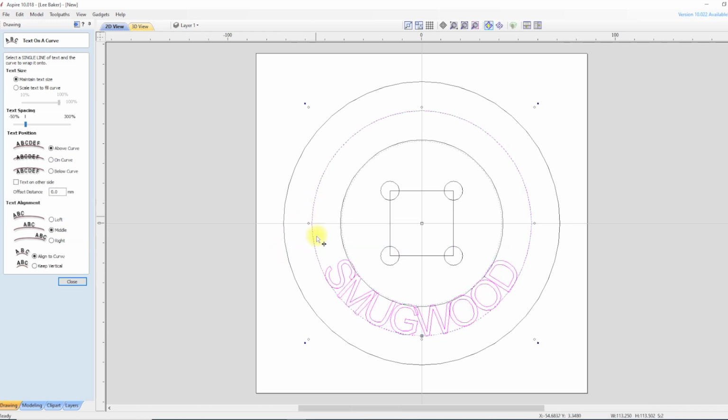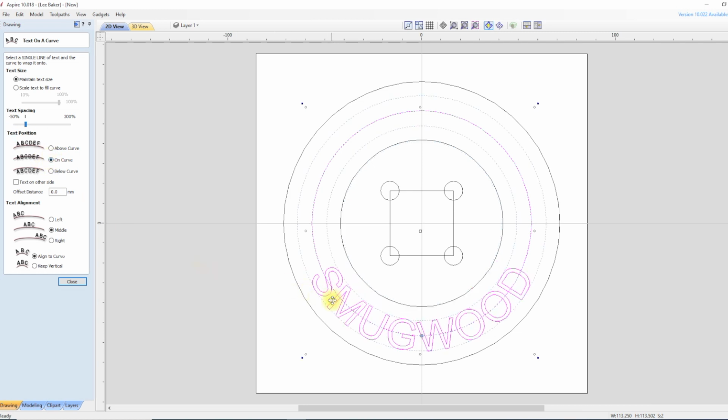There's now a few options needed to get the text looking right. Under text size, maintain text size should be highlighted, or you could get some bizarre looking text effects. The text spacing I leave for now. I then select text position to be on the curve, and this puts it right where I need it. Text alignment will be in the middle and the align to curve should be highlighted, not keep vertical. At this point I can now look at altering the text spacing until I'm happy with how it looks.